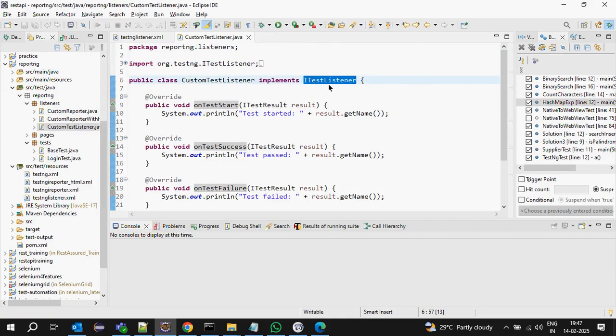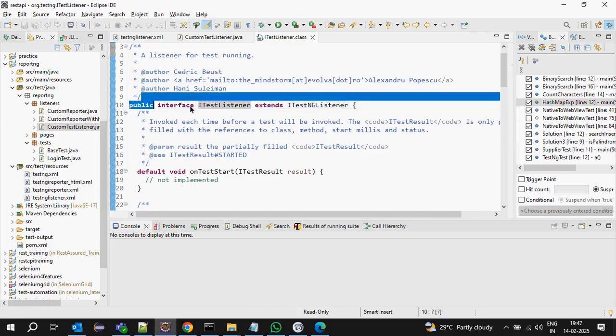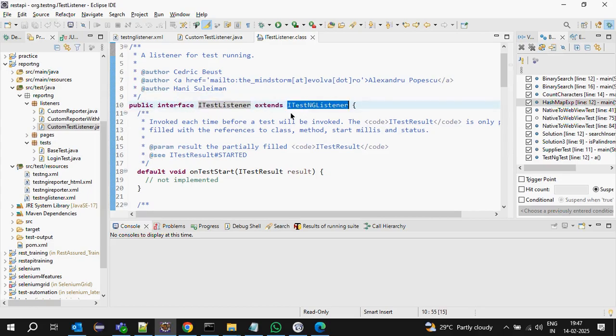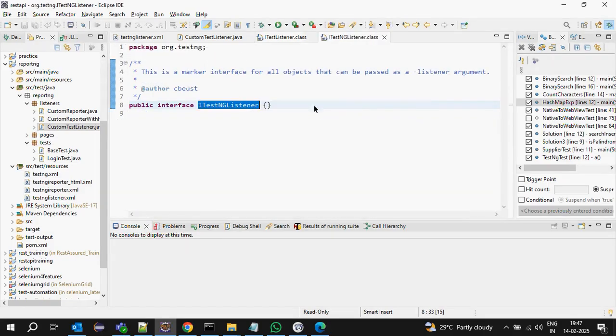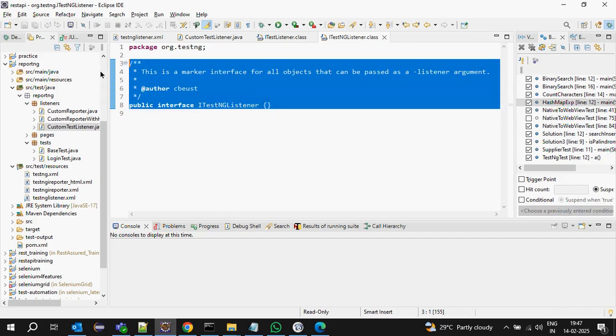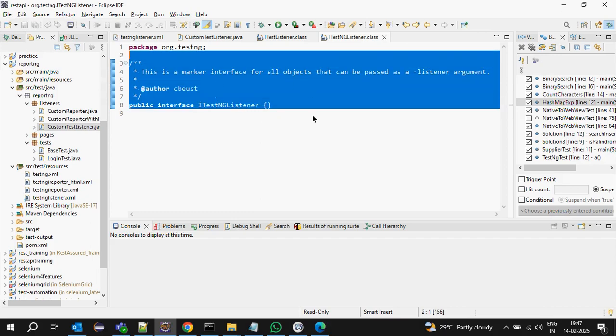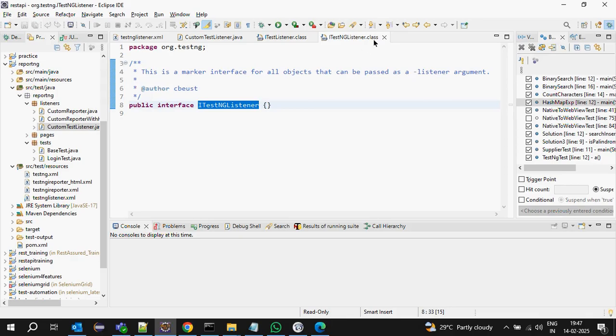In listeners we have one listener, ITestListener. What is this? This is an interface. ITestListener is an interface. Again it will extend ITestNGListener. This is also an interface. Here nothing is there. This is a marker interface. In Java, a marker interface will not contain any methods, but it will provide some functionality wherever we implement it in that class.